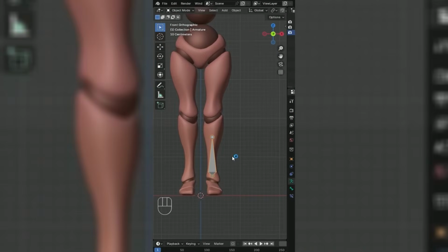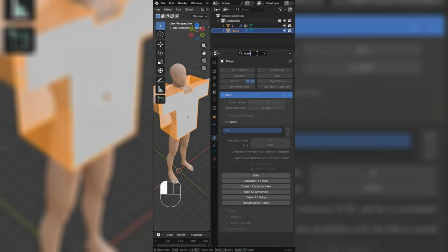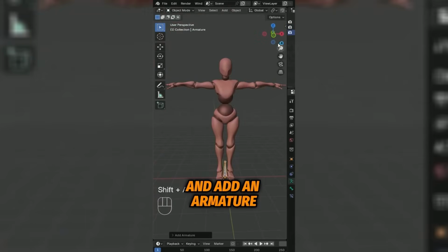5 random Blender tips to speed up your workflow. Let's get into it. Press Shift, A, and add an armature.